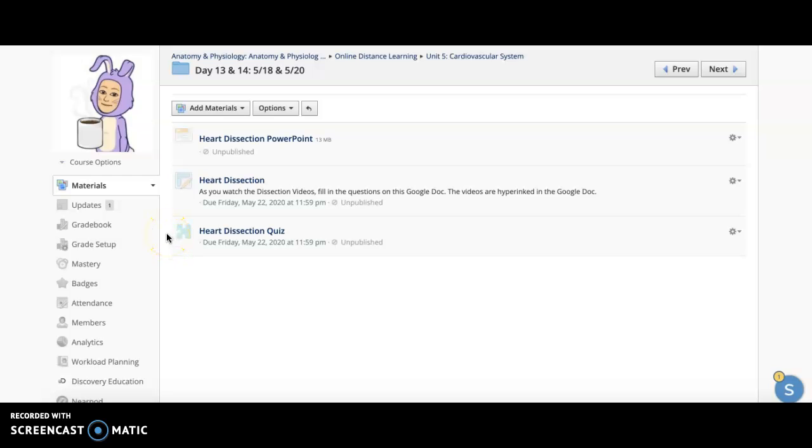Again, I'm sorry we can't do the dissections. This is kind of the next best thing, so hopefully you're able to enjoy that and get a look at what a sheep heart looks like.